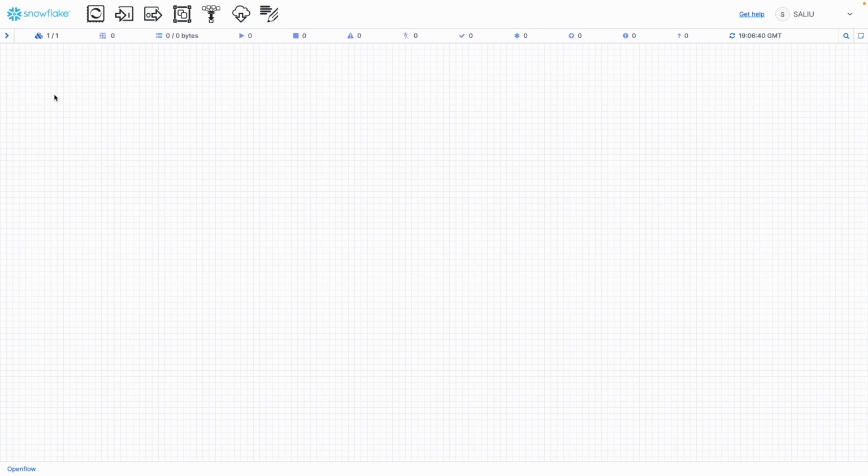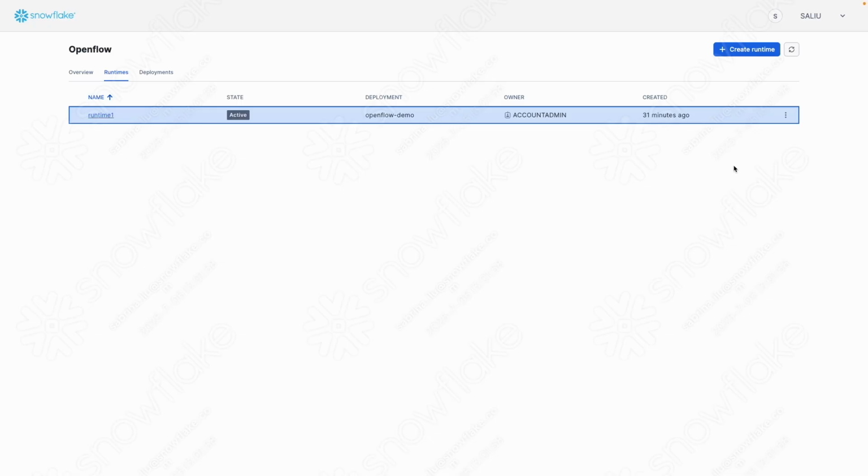If you have worked with Apache NiFi before, you will find that Openflow Canvas will look very familiar, but not exactly the same. We will talk about how to work with Openflow projects in other videos. Back to the control plane.